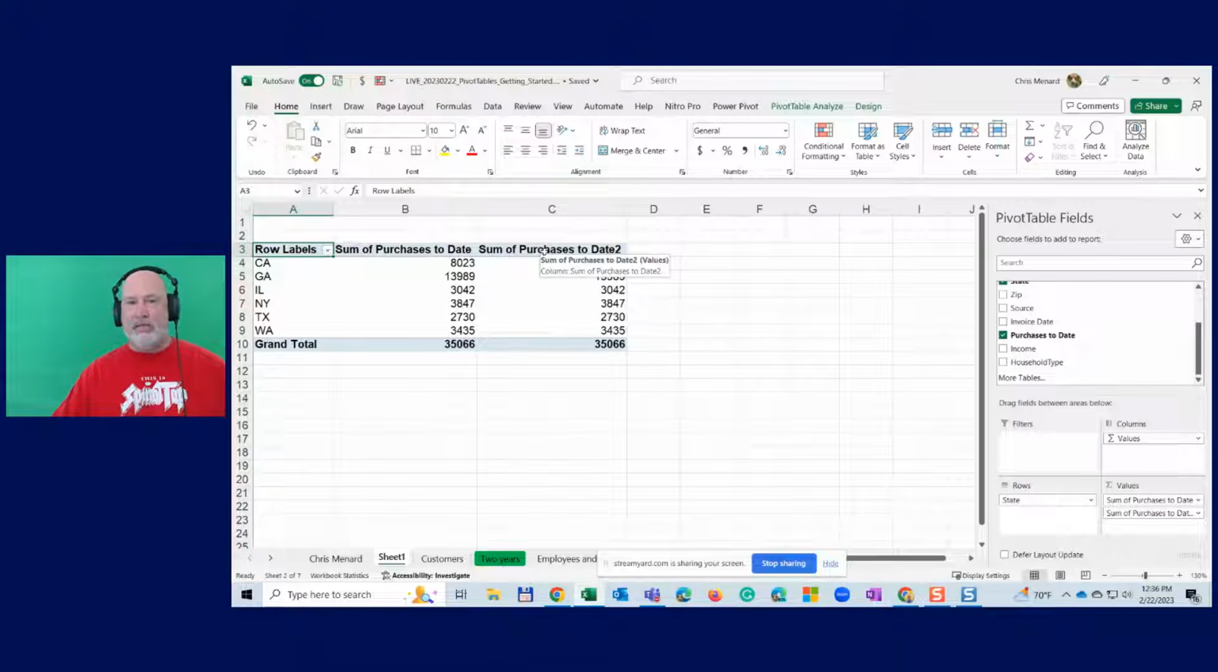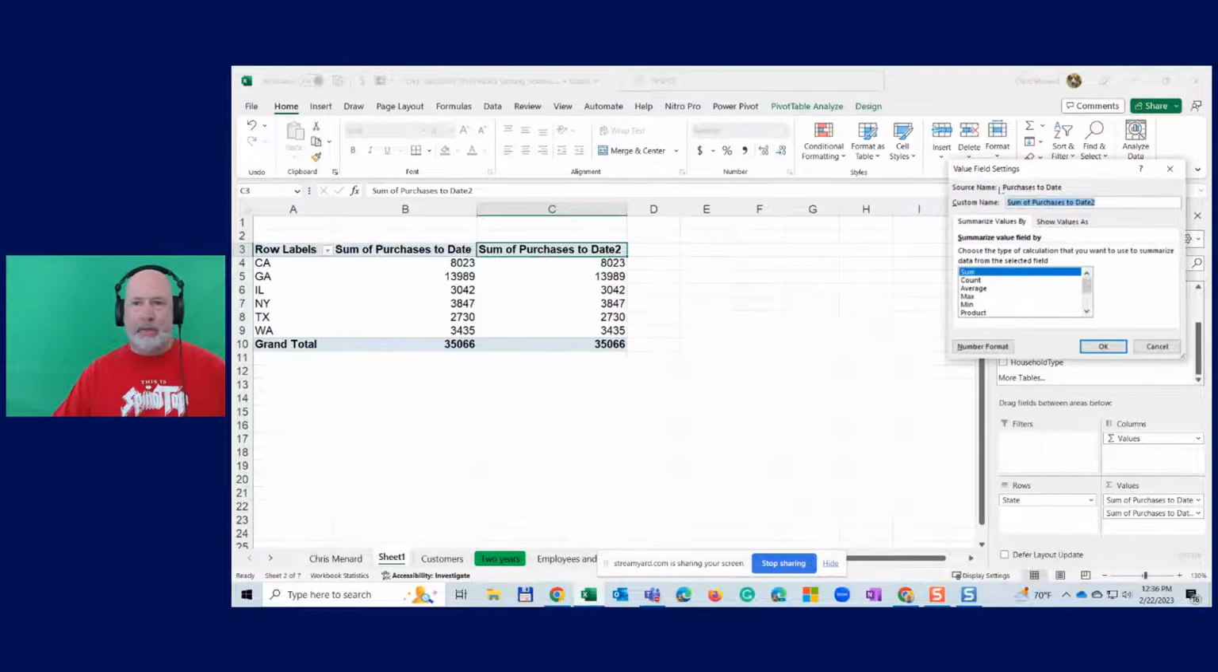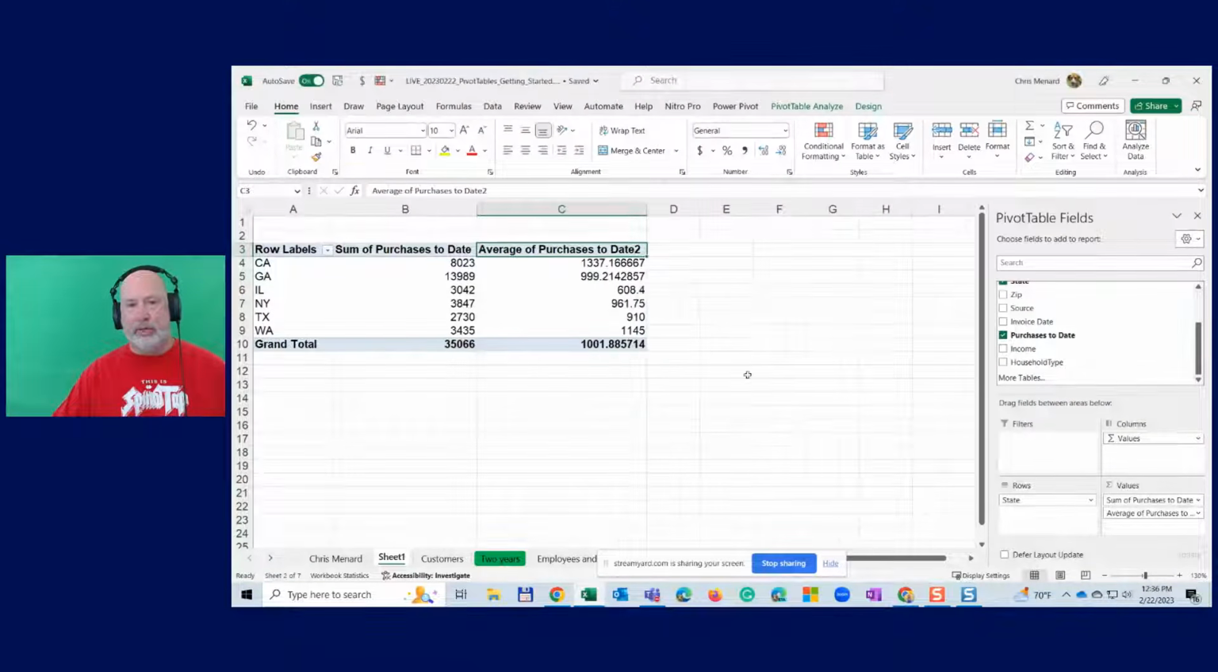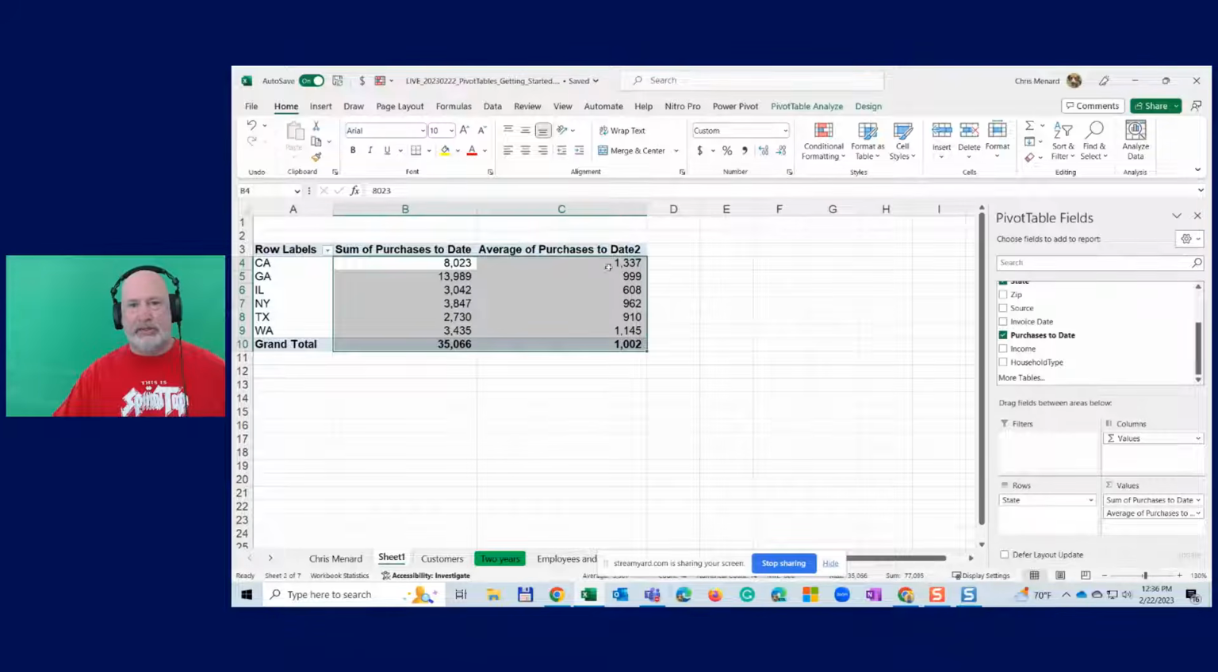But I don't want the sum again. I'm just going to double click cell C3. And it says value field settings. I also would like to know what was the average for every state. So I made it average. Click OK, and there's my averages. And I'm going to just do a quick format of these numbers. I don't need any decimals.